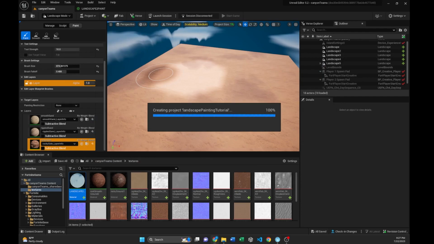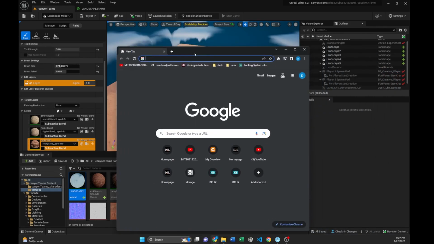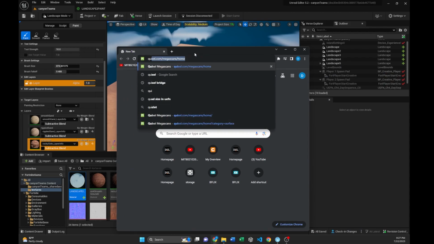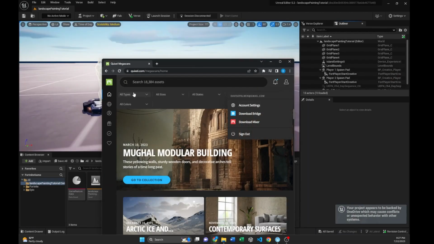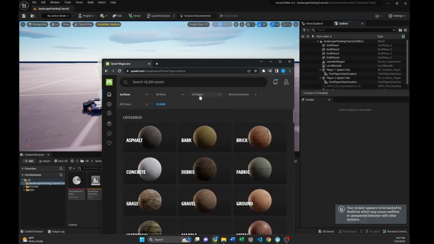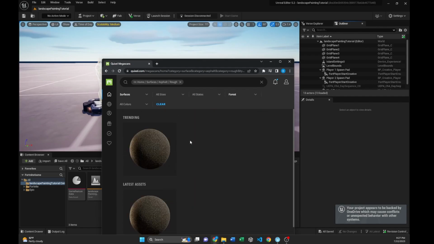And while that's happening, let's pull up Chrome and, wow, that's a lot of stuff. Let's pull up Quixel. This is where I get all my materials. You just sign in through Epic, which is pretty cool. And they're all seamless, or whatever that means. Let's say we want to make a forest scene with some asphalt.